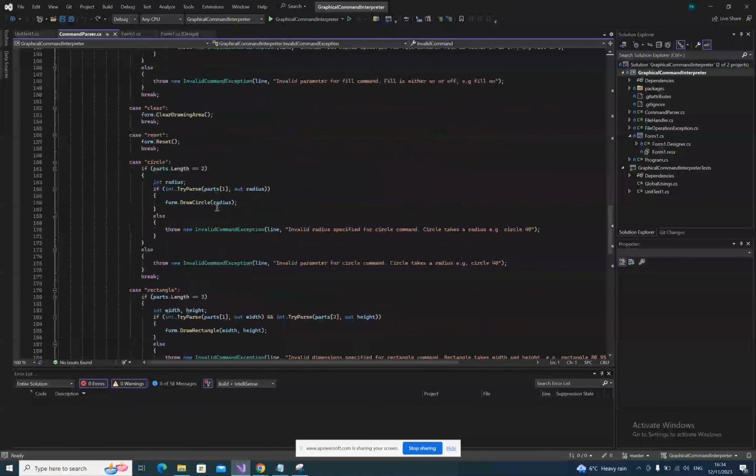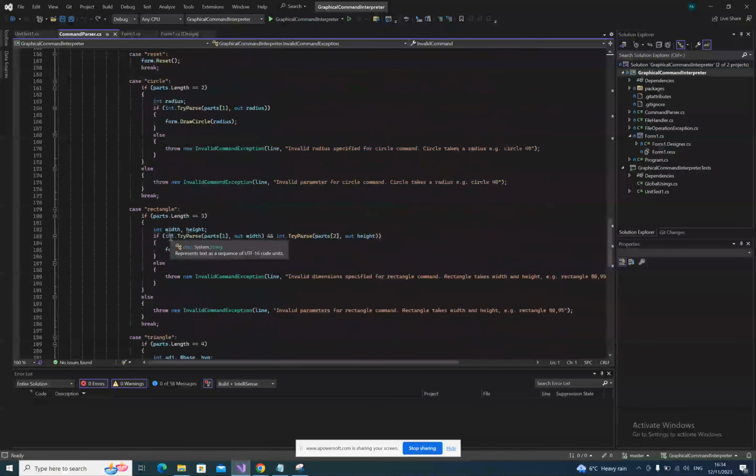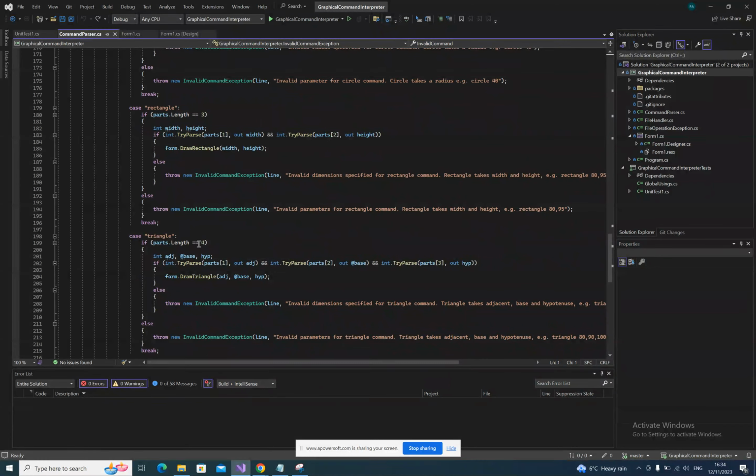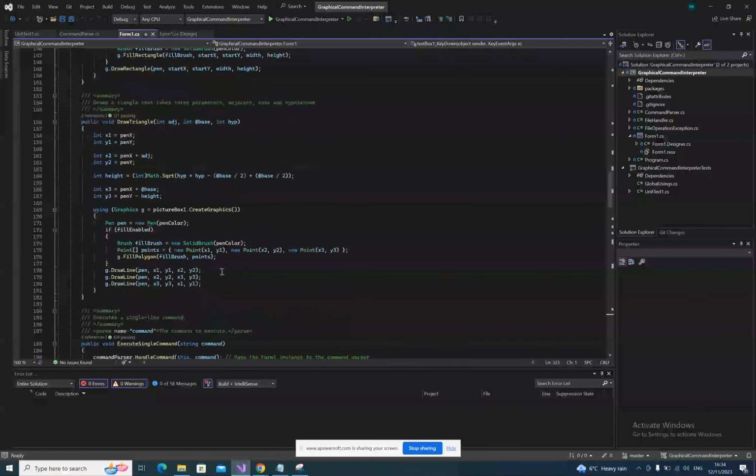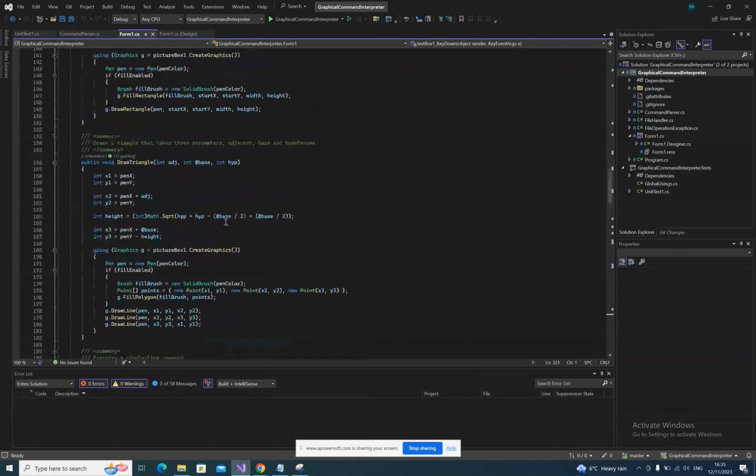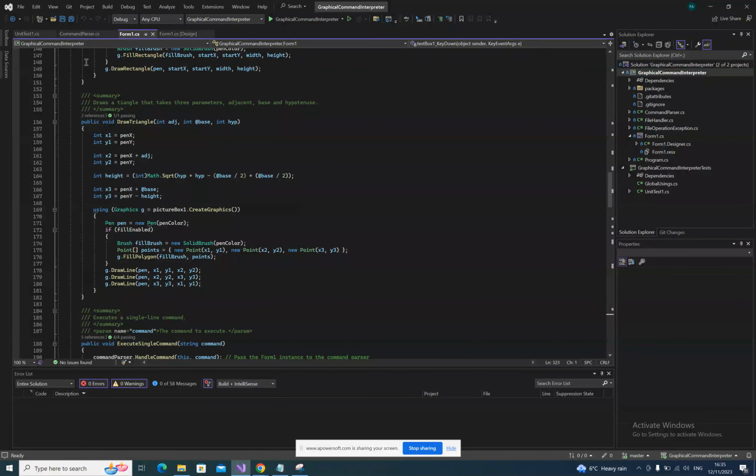Command parser, the triangle. Yeah. So it takes four parts: the triangle, then takes an adjacent, a base, and then hypotenuse, and then it calls the draw triangle method from the Form1 class. It takes pen X, pen Y, it takes the adjacent, the base, and the hypotenuse, and then draws the triangle. Okay. Those are the XML comments.